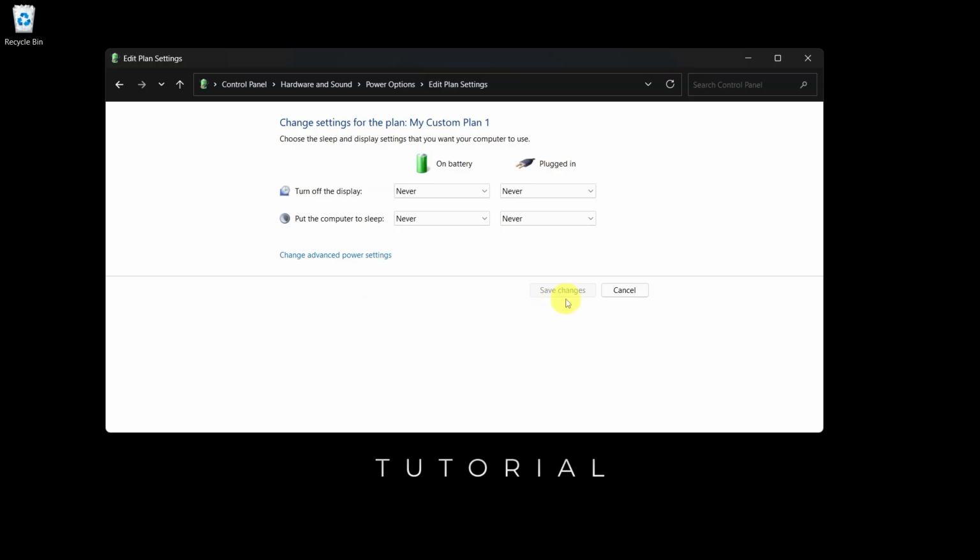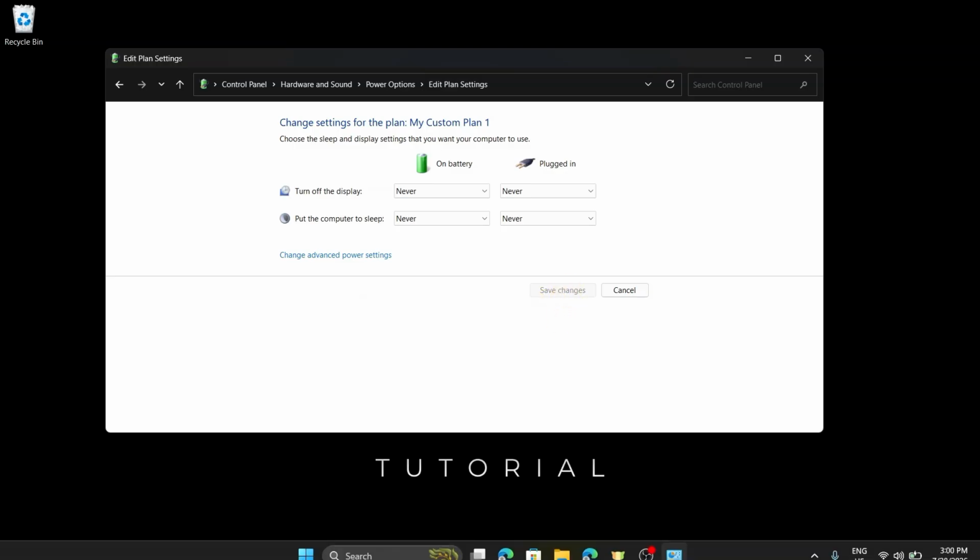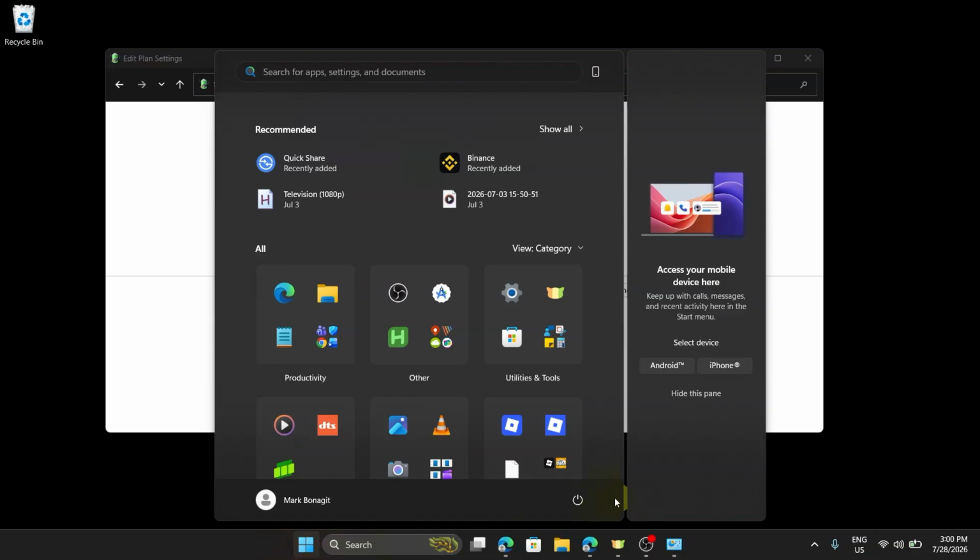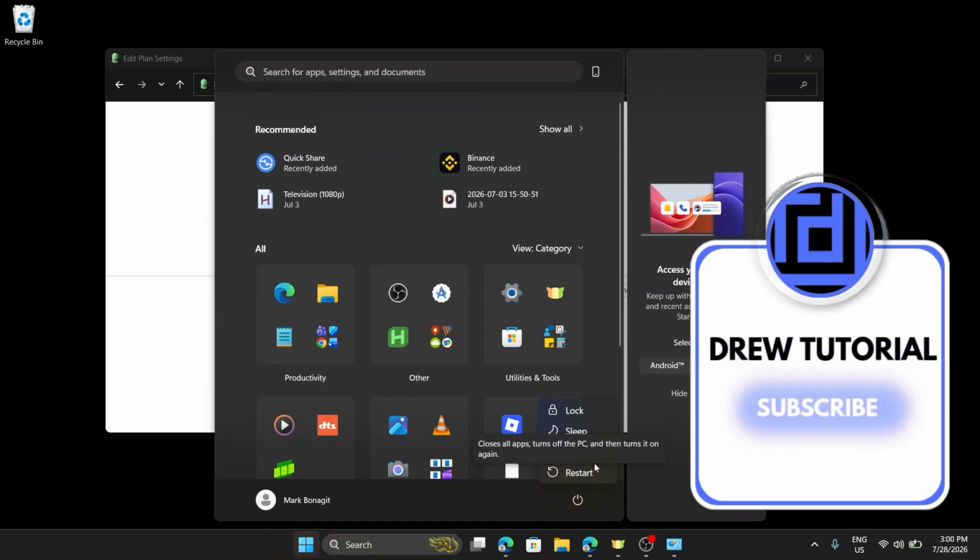And then once you do that, just click on save changes. And then just restart your PC by going here. And then once you click on restart, that should fix your problem. So that is basically it.